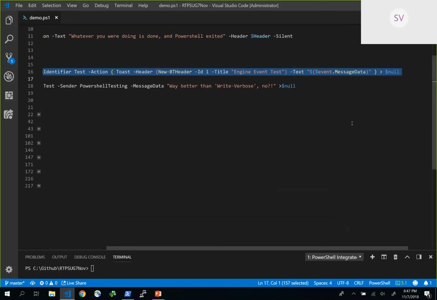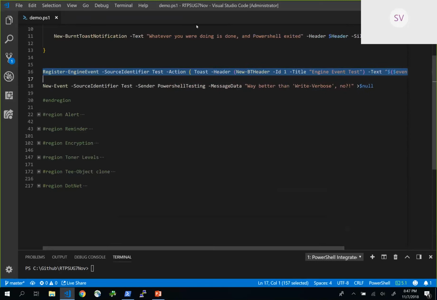You'll notice that I haven't defined event anywhere. Event is an automatic variable of Register-EngineEvent, and MessageData is a property of that variable. And it also writes to the screen the output of the event object that it creates, so I'm just piping it to null here to minimize that output for us. So we'll run that.